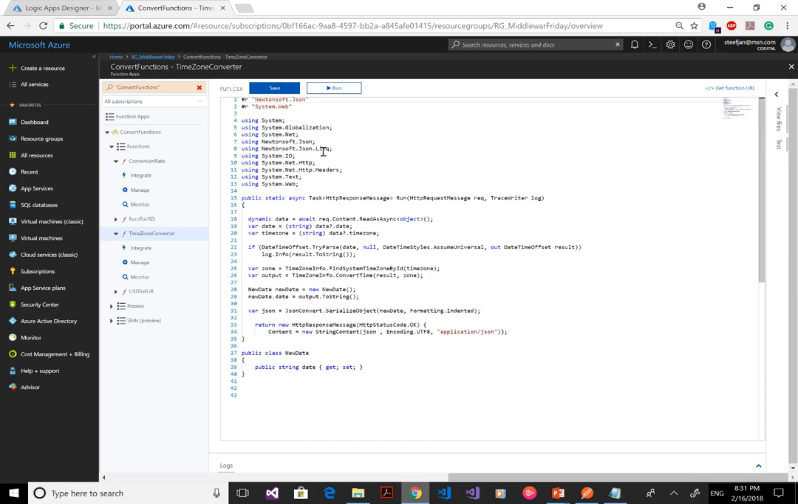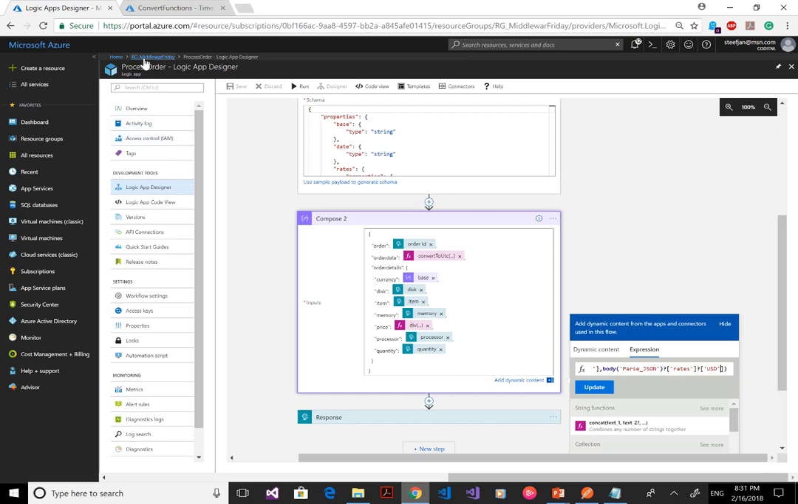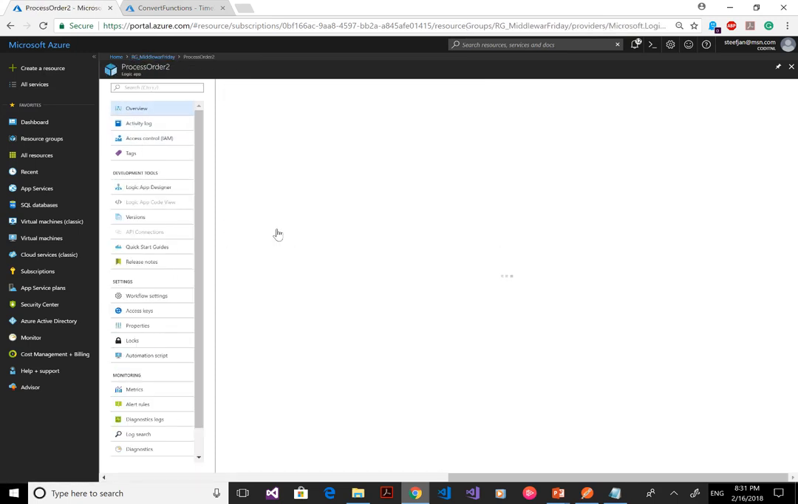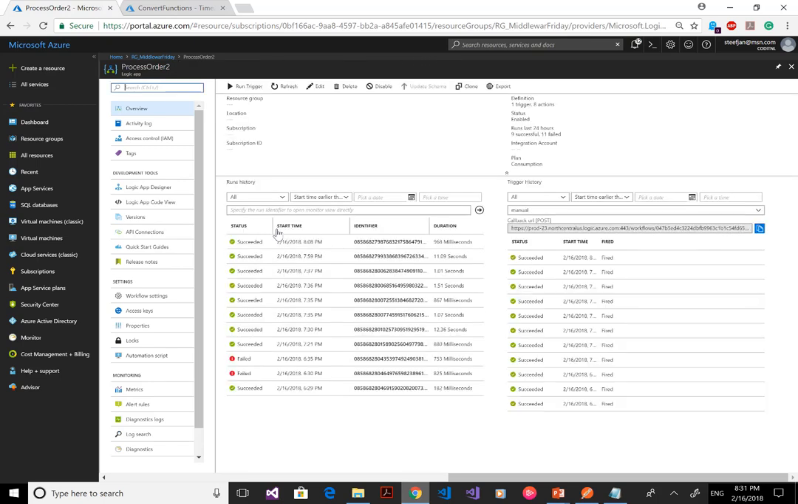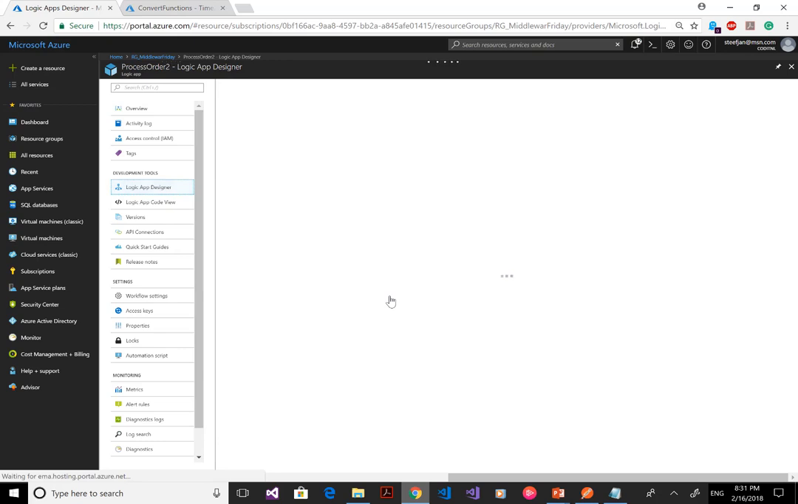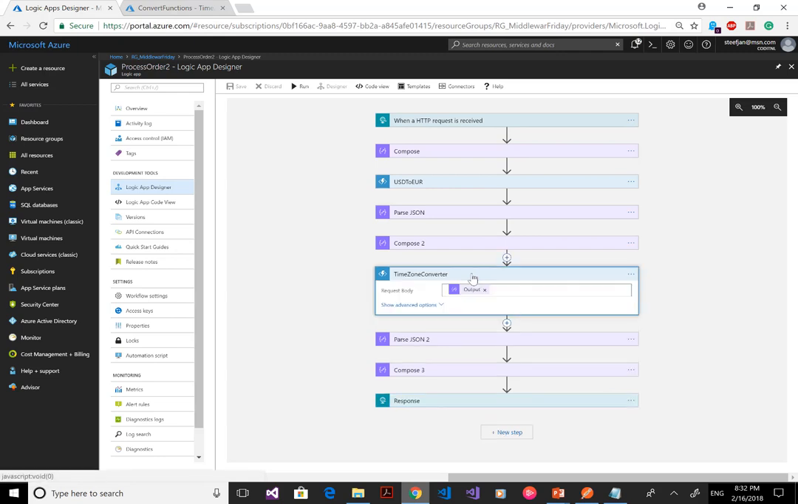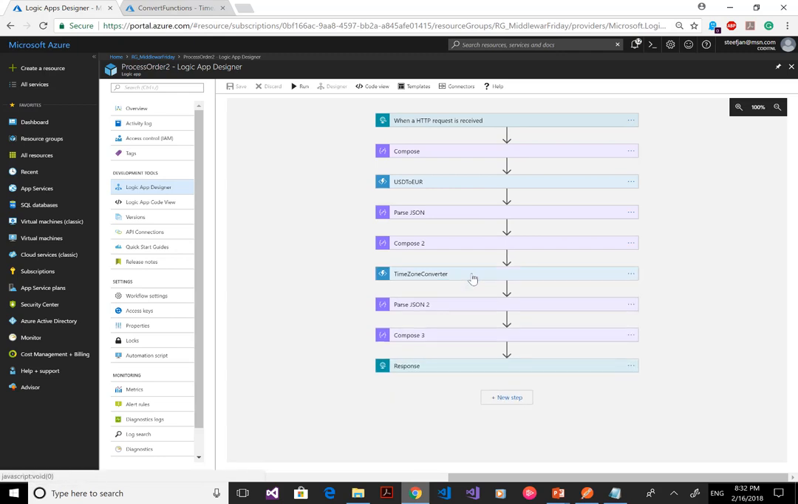So this is being called also from the Logic app, the second Logic app. So let me go to the second Logic app for you. So this is process order 2. So here I'm not using any built-in expressions. I'm only calling two functions. So one to convert the currencies from dollars to euro, and the time zone converter. So this is just how the Logic app looks like.